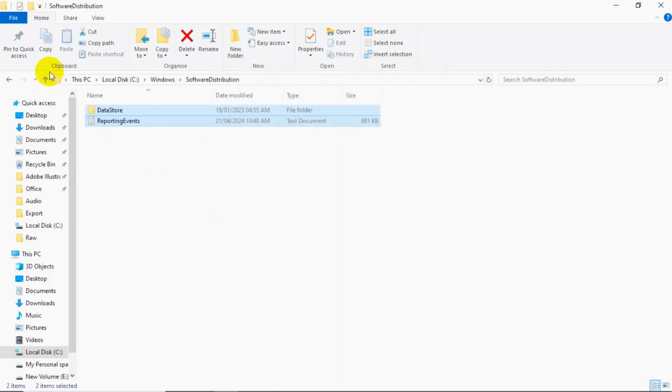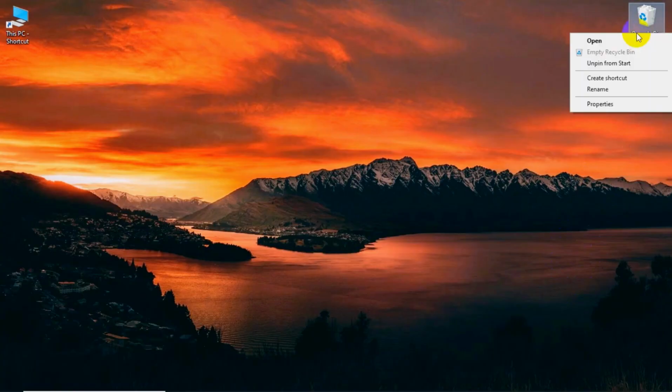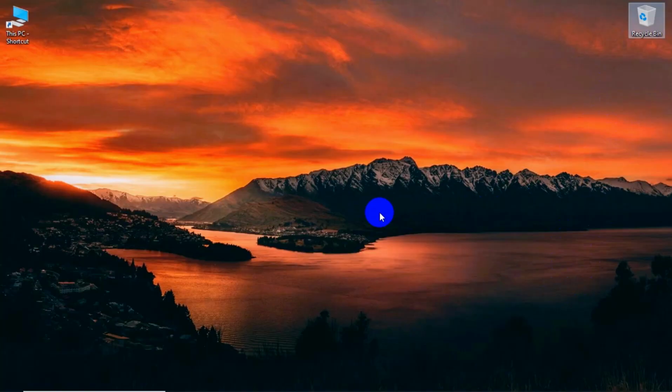Okay, some will not be deleted, so it's not a problem. Now close it and delete it from the Recycle Bin too. Just delete them permanently. So now we will try another thing.